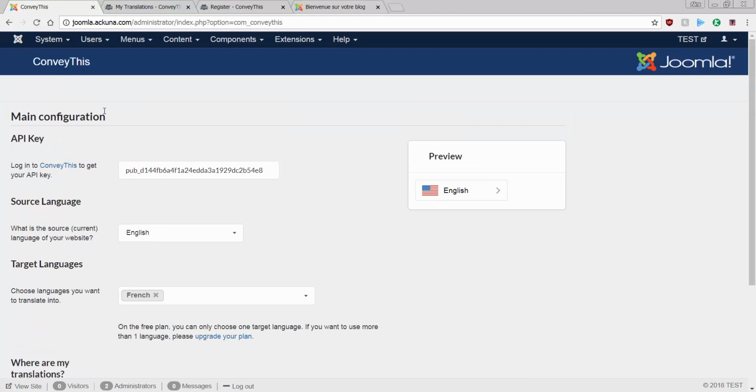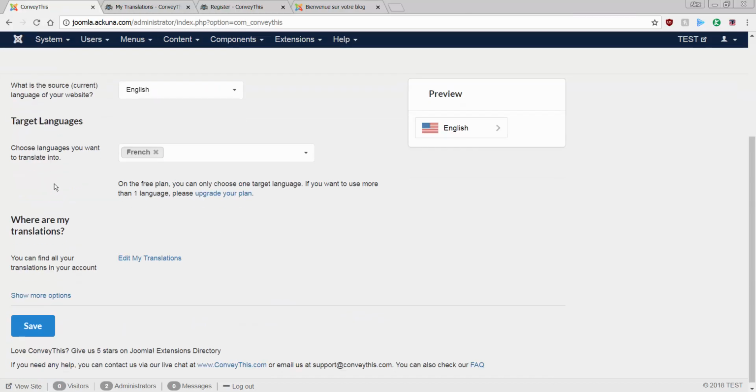All you need to do is download the plugin from the Joomla directory, then register on ConveyThis.com to get the API key, paste it into the settings of the plugin, select the languages, and click Save. This is all you need to get your website going into the foreign language. Okay, so that's all for now.